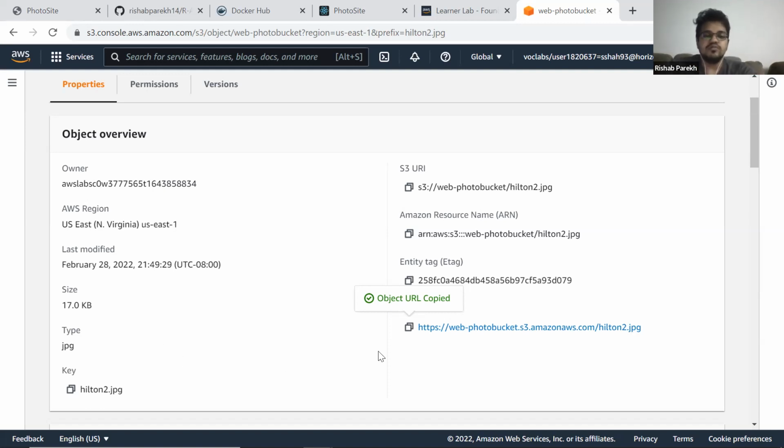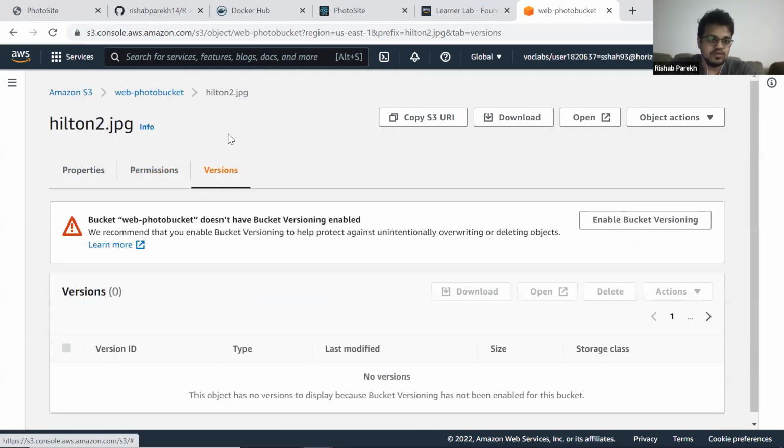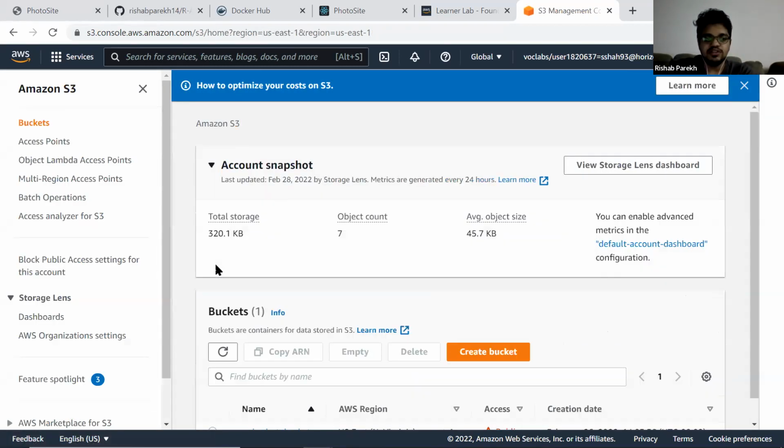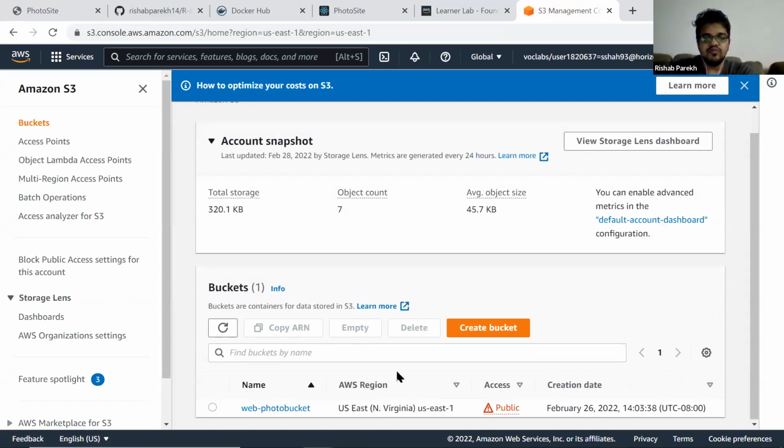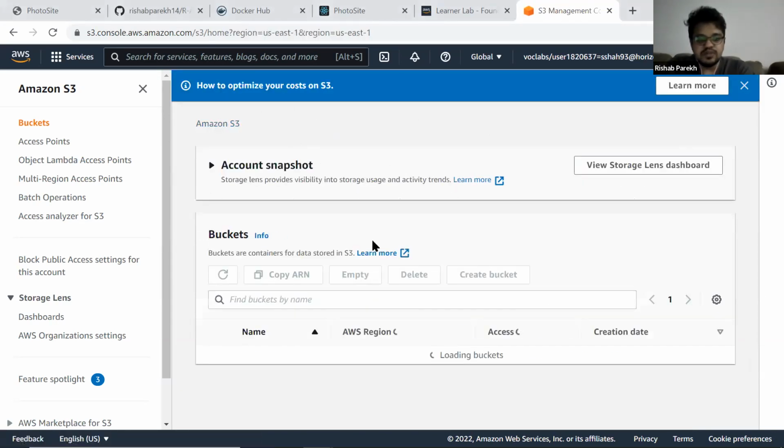So this is the work that we have done for the setup of the bucket, which we would be using in collaboration with the EC2 instance. Now let's move forward to the deployment of the application, so we would be moving towards the EC2 instance. But before that, I just forgot to mention one thing.